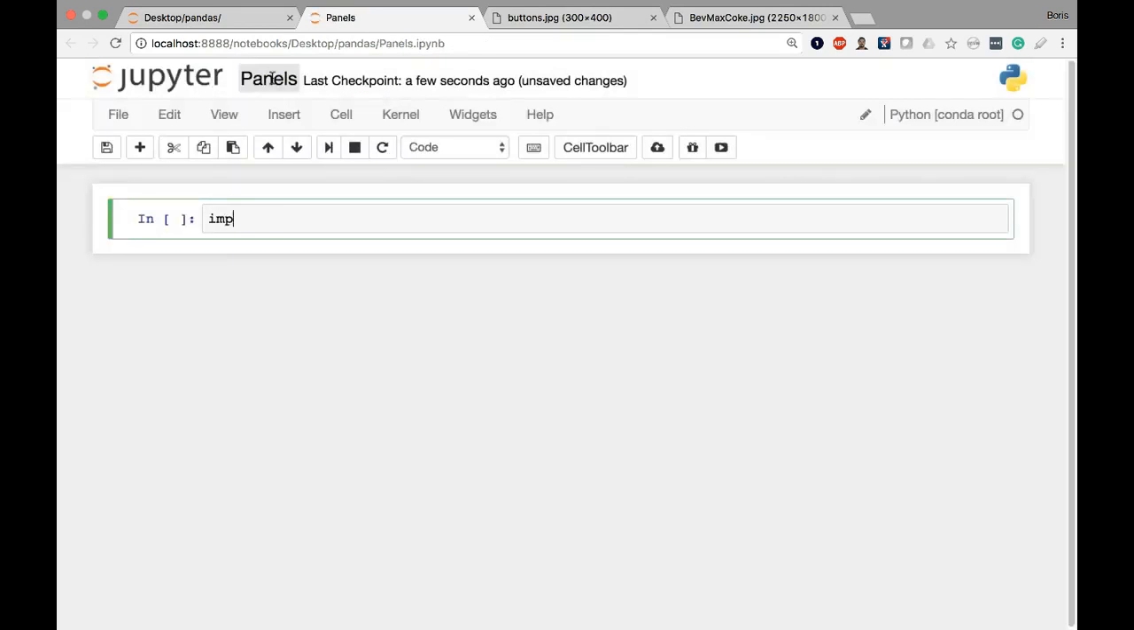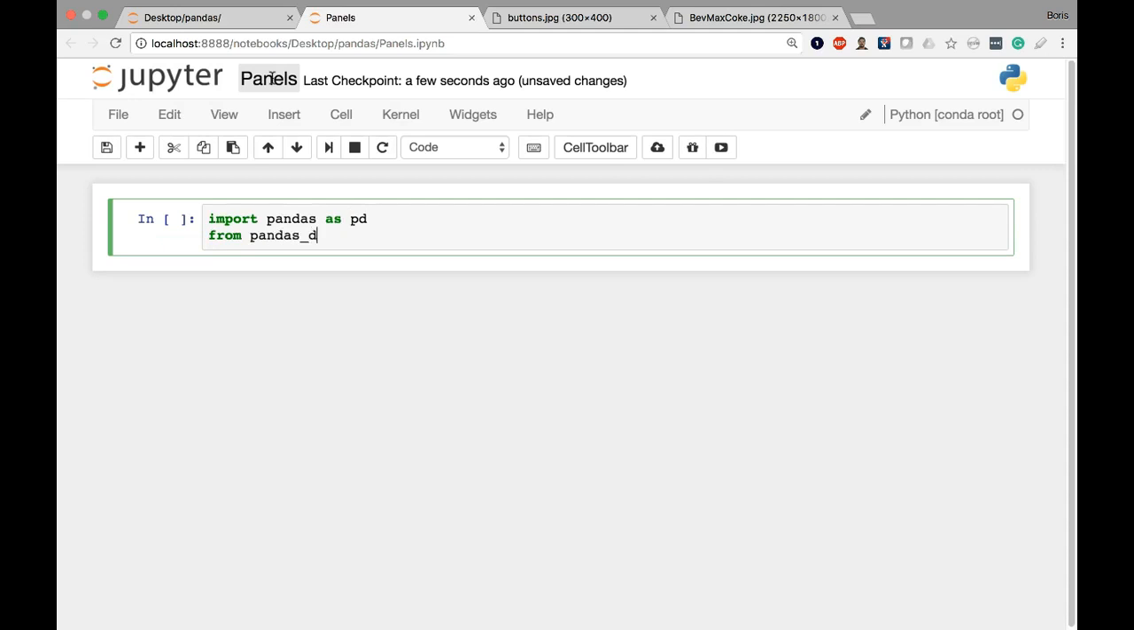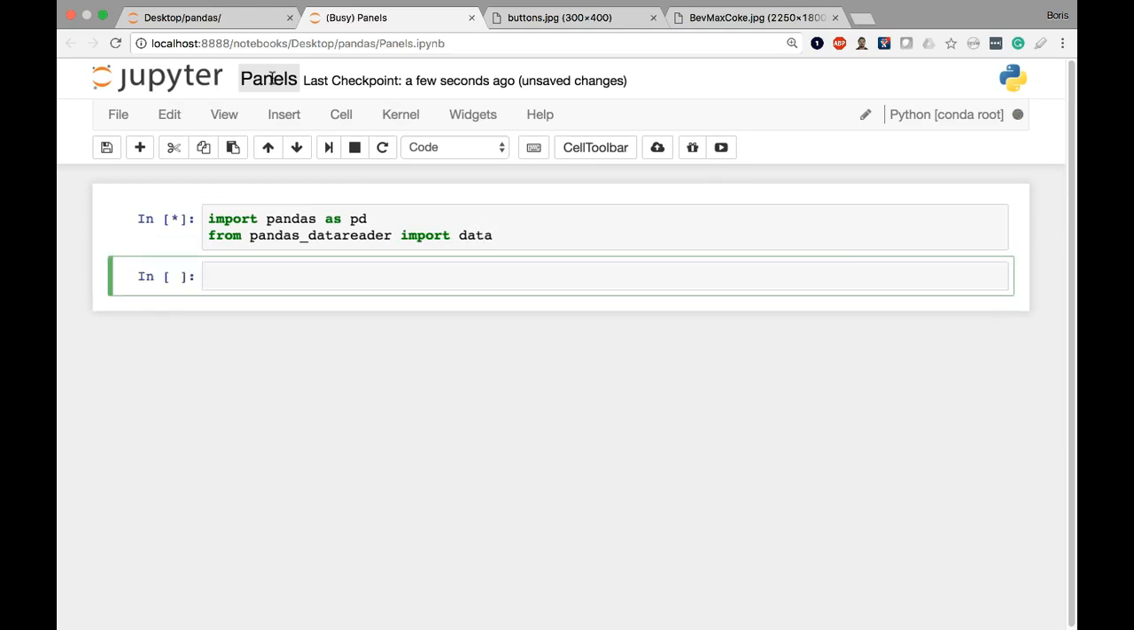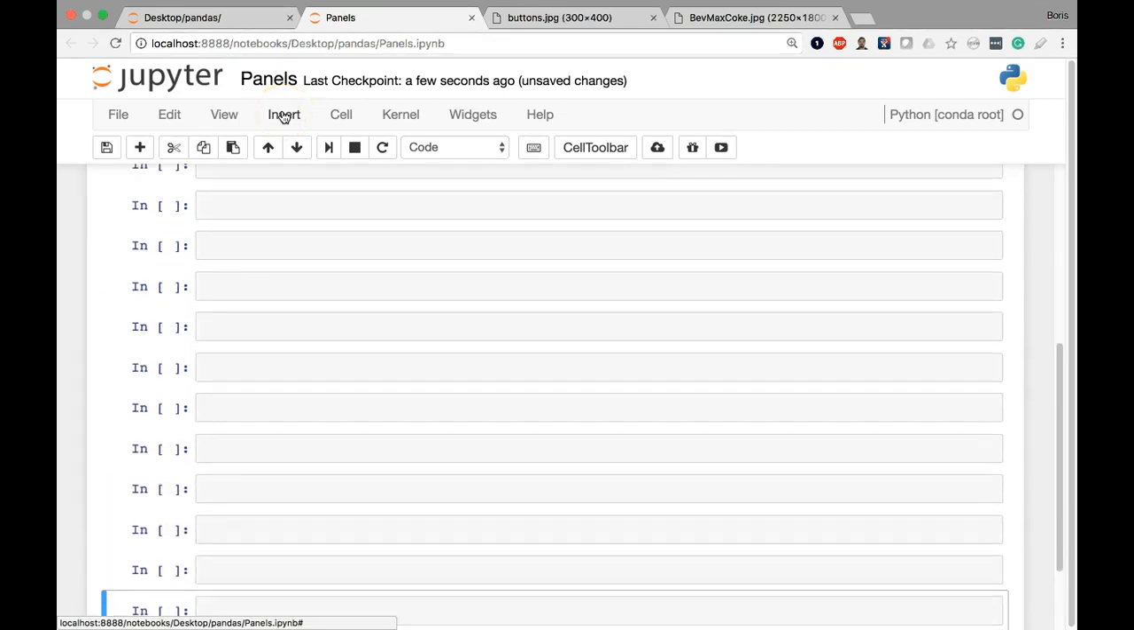And of course, we're going to have to import pandas as pd. And we're also going to be using our pandas data reader library that we introduced a little while ago. And we're going to use that once again to pull financial stock information for a few companies. So I'm going to import that code. I'm also going to press Escape and hold the B button to create some cells below for us to work with.